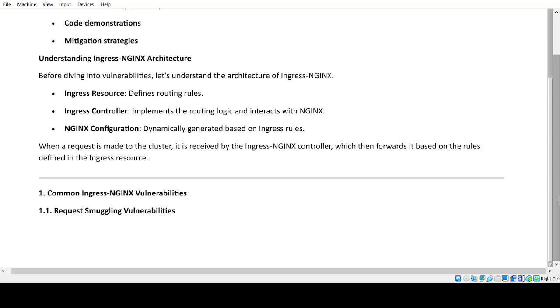Ingress Resource defines routing rules. Ingress Controller implements the routing logic and interacts with NGINX. NGINX configuration is dynamically generated based on Ingress rules. When a request is made to the cluster, it is received by the Ingress NGINX controller, which then forwards it based on the rules defined in the Ingress resource.